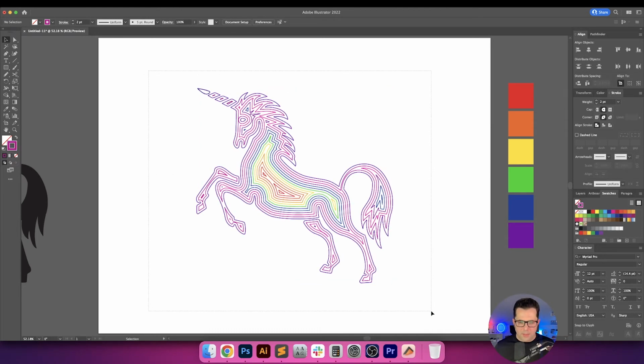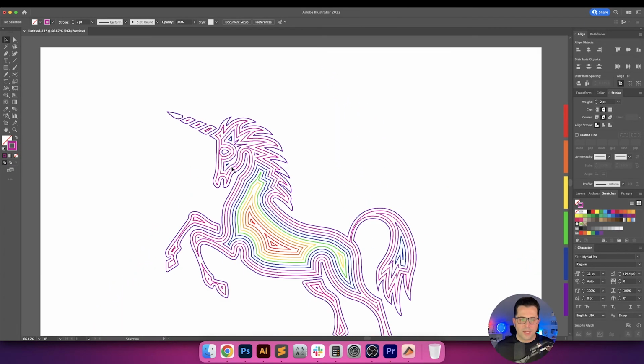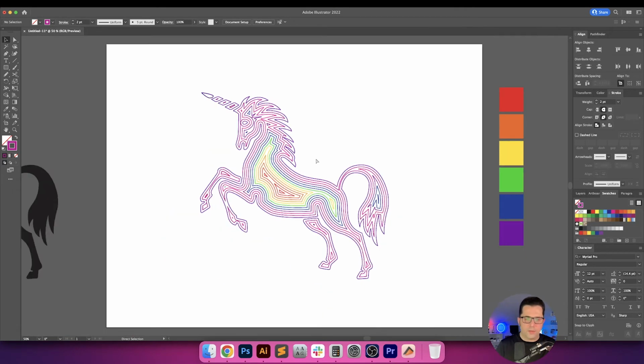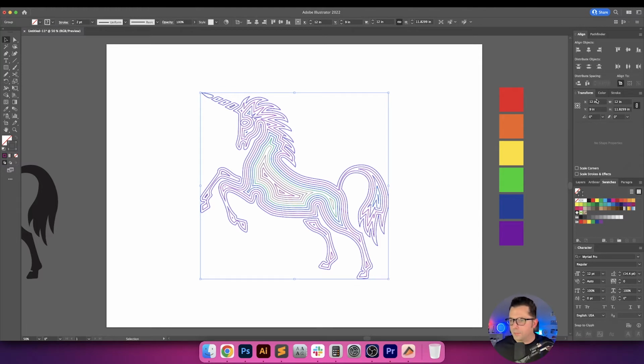I don't hate it, but it's a little... Is it a little too thick? I don't think it is. And that way it just makes it easier to see. So let's grab all of it, group it together, and let's align it to the artboard. Just make sure that it is aligned to the artboard so it is dead center.